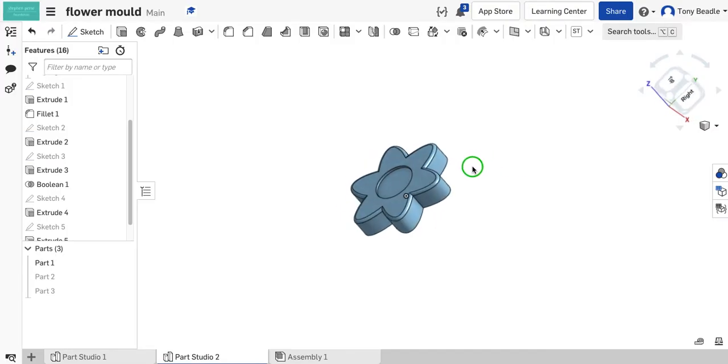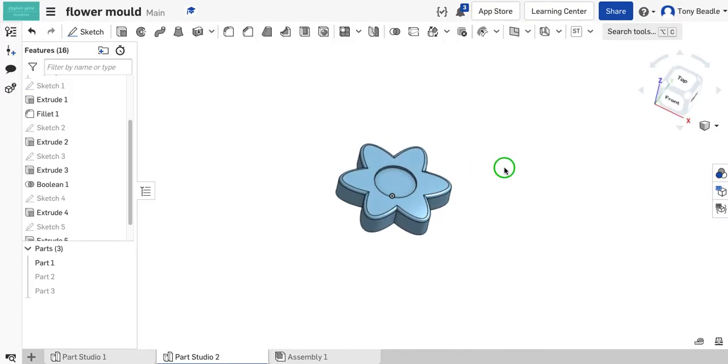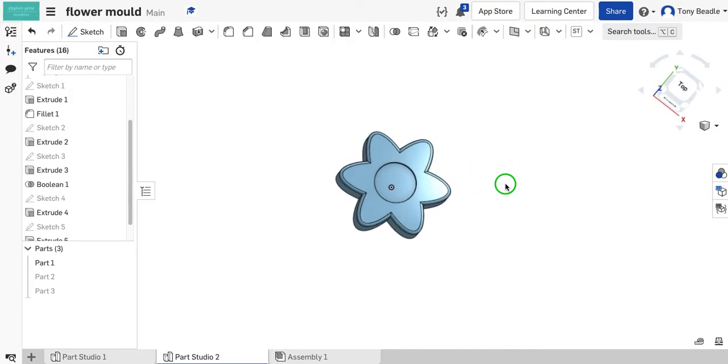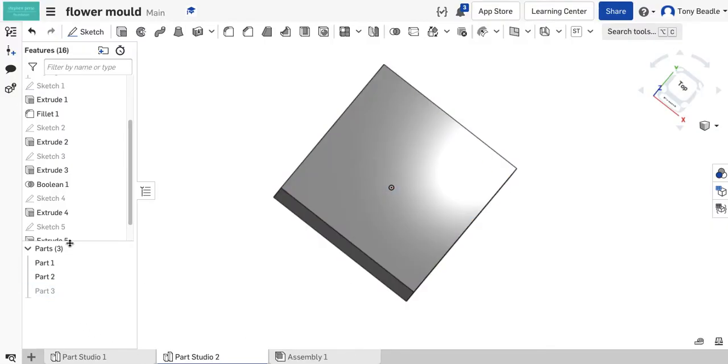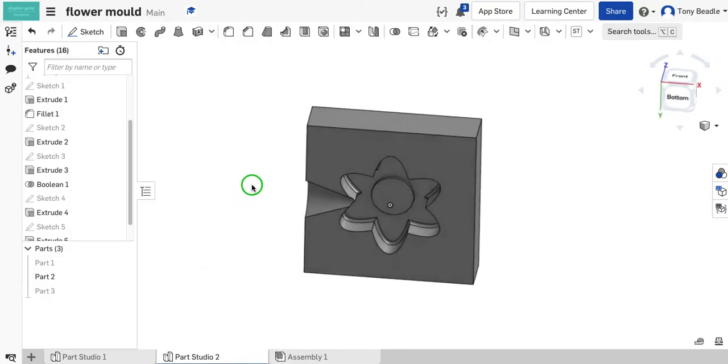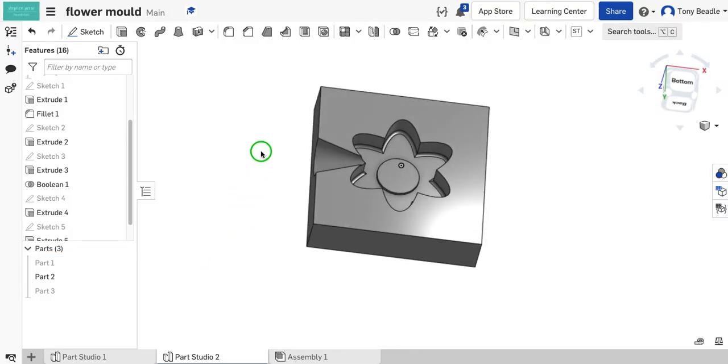And as you can see here, I've made a very simple mold of a flower that I've drawn out. And then from that, we've been able to make a mold which looks something like that. So it has a recess in it that the pewter could be cast in, and then we have a lid that goes over the top of that.